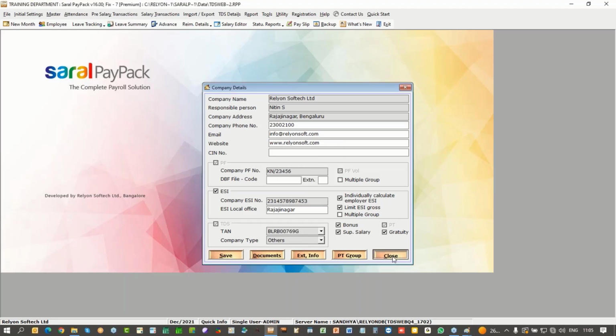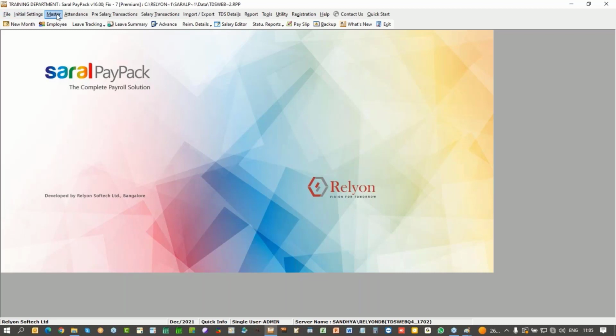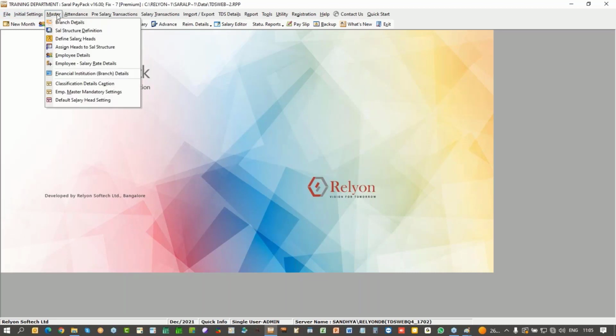So once this process is done, next is the salary. Salary settings would have been done by our implementers when you initially purchased, based on your requirements.